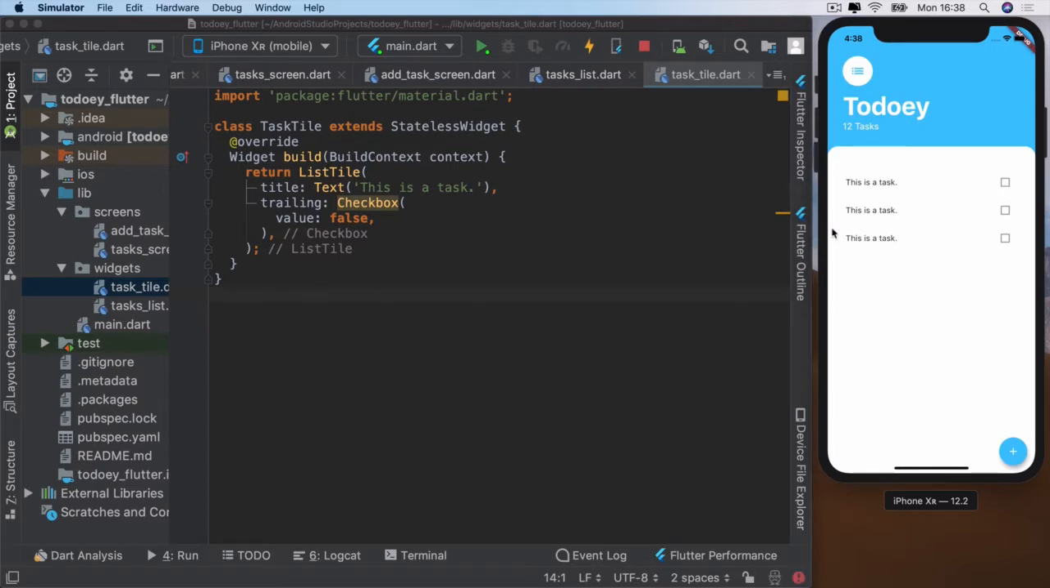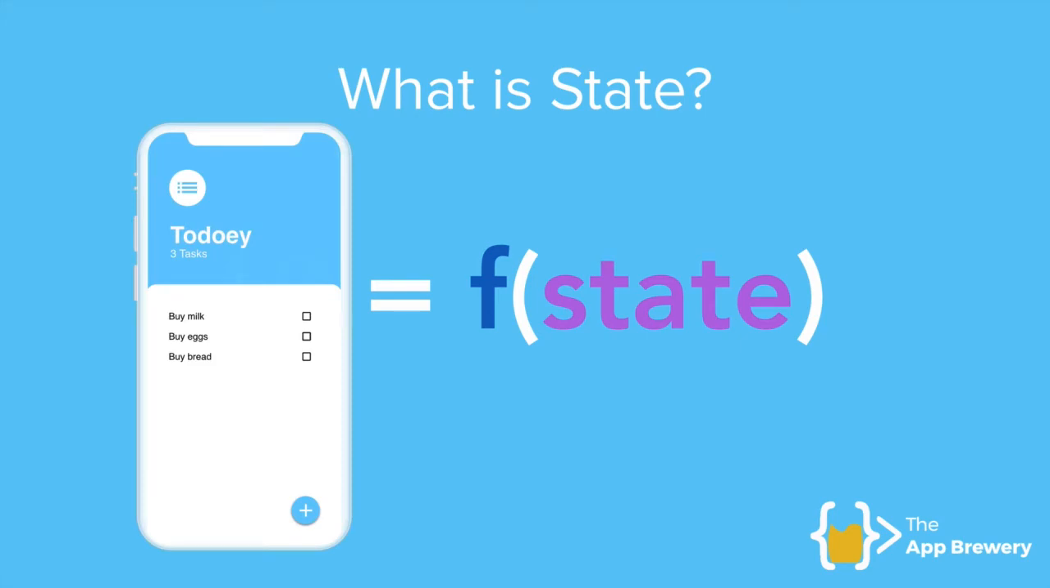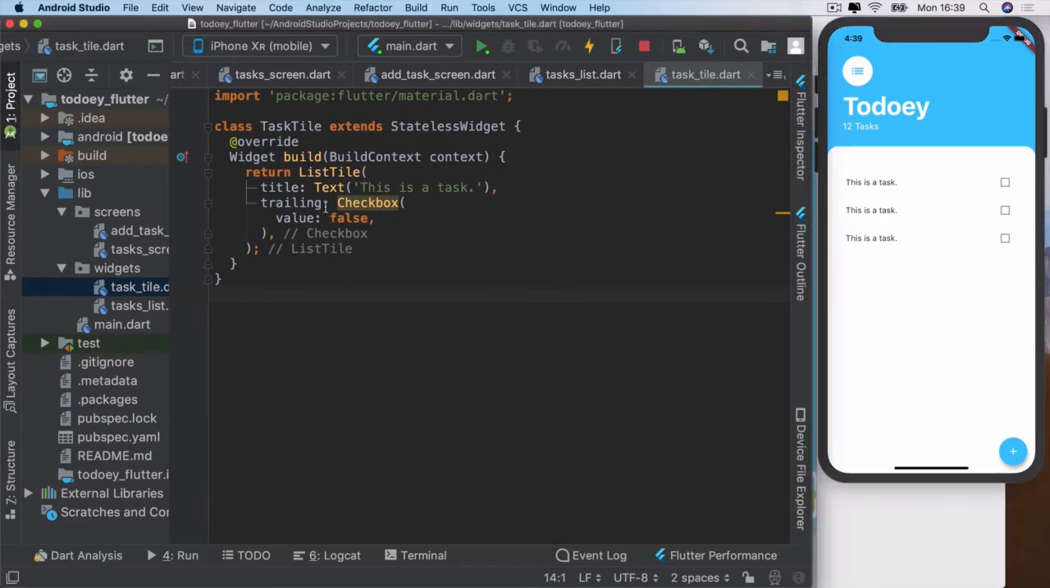In order to understand how to make the checkbox work, we first have to understand a little bit more about state. So, what exactly is state? Well, you can think of it as the values of all the variables that together make up the user interface. So, for example, in our To-Do app at the moment, we have a whole bunch of empty checkboxes. And those checkboxes have a property called value. And that value determines what you see in the checkbox. So if it's equal to false, then we see an empty checkbox. But if it's equal to true, then we'll see a checked checkbox.